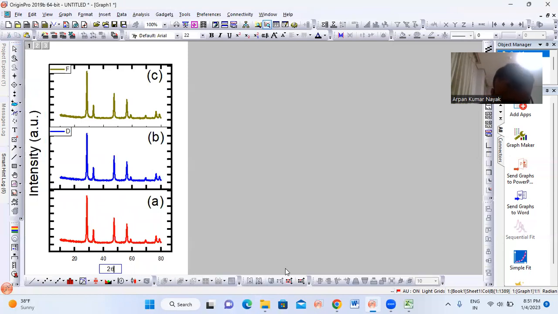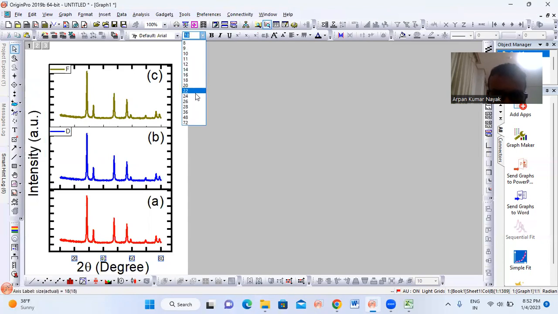insert in degree. So now this one I can make it 48, and this one I can make it 36.